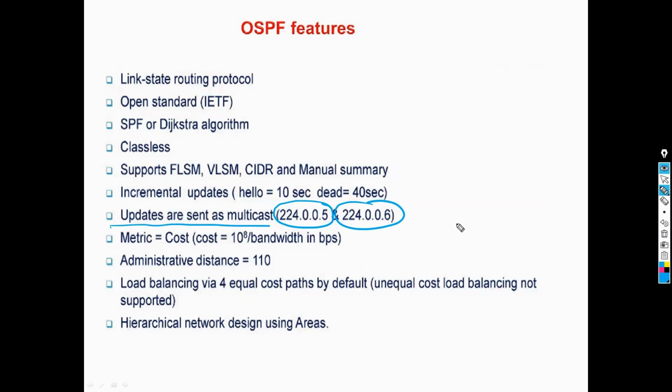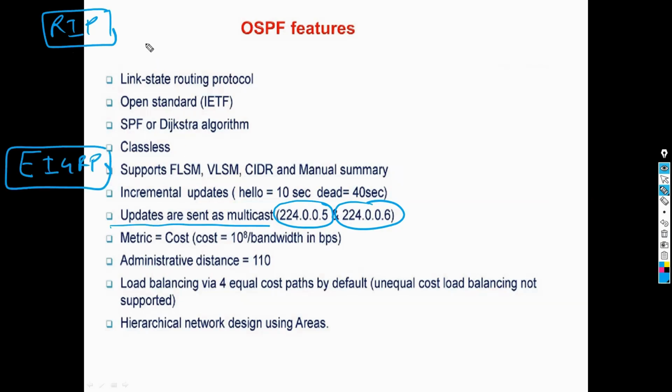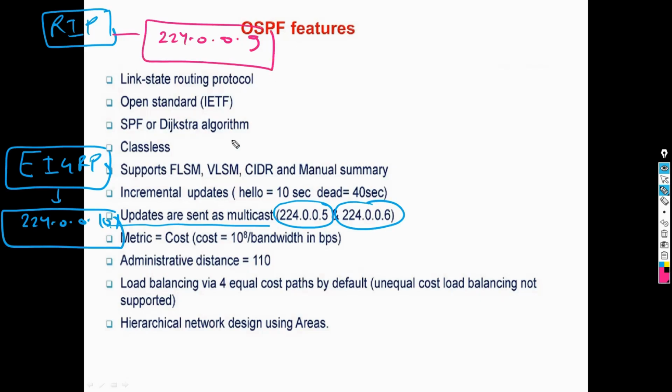If you talk about the RIP protocol, RIP is using one multicast address. EIGRP is also using a multicast address, 224.0.0.10, and RIP is using 224.0.0.9. So RIP and EIGRP use a single multicast address.